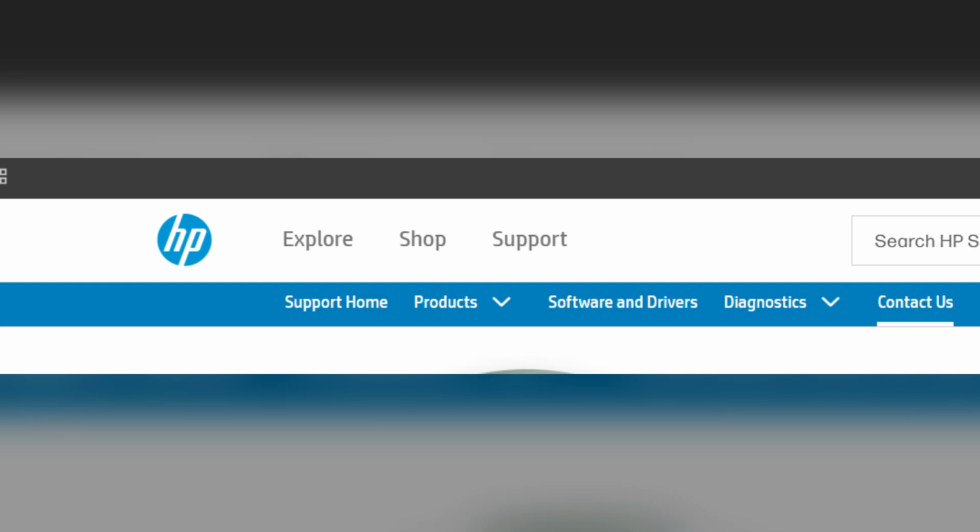Fix 4. Contact HP support. If none of the steps work, you might be best to contact HP support for further assistance. They can provide more specific guidance based on the laptop model.